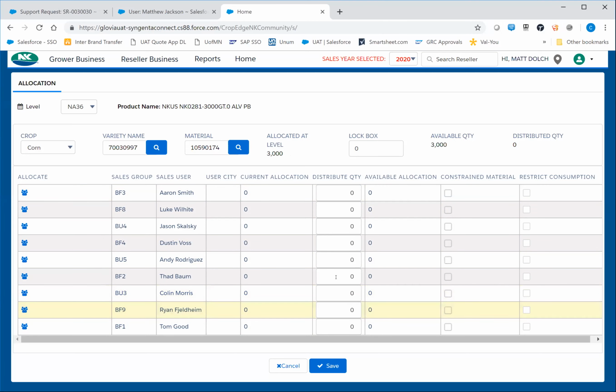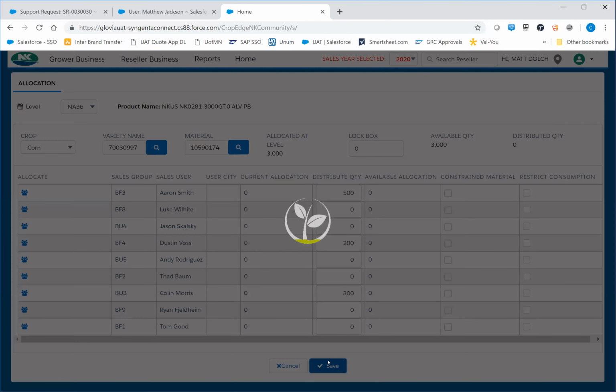You can notice that you have one field that's editable, which is the distribute quantity field, and I'm going to go ahead and start distributing. I'm going to give 500 of these to Aaron, 200 to Dustin, and 300 to Colin. So I'm going to distribute 1,000 units out of the 3,000 that I have at my level. And when I do that, I'm going to click Save.